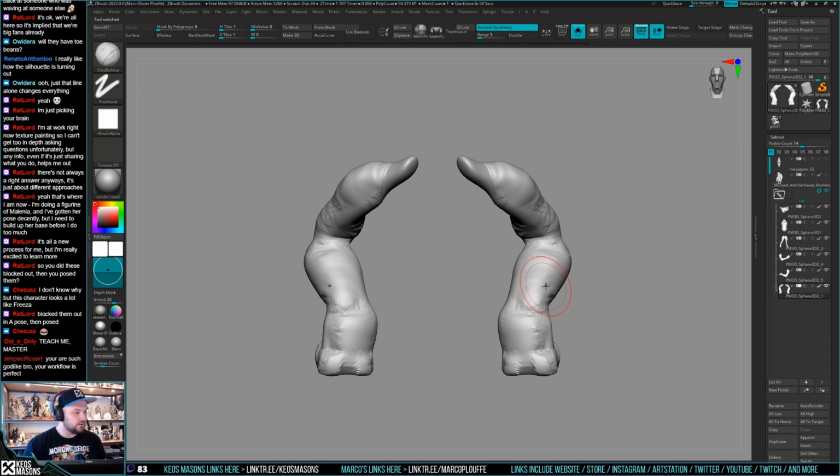There's not always a right answer anyway, it's just about different approaches. Absolutely, yeah. That's where I'm at right now. I'm doing a figurine of Malenia. Oh, you are kidding me? From Elden Ring? You got her pose decently, but I need to build up her base before I get too much. Oh my god, that's super cool. I cannot wait to see that.